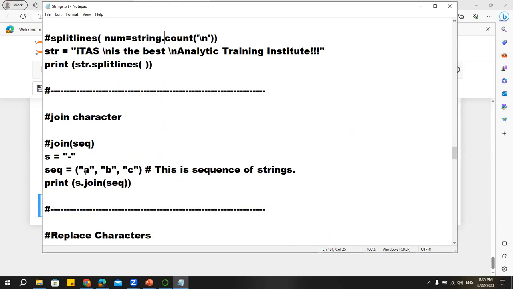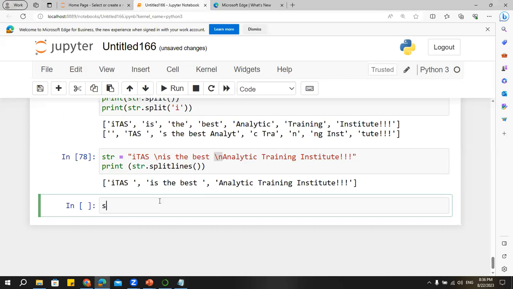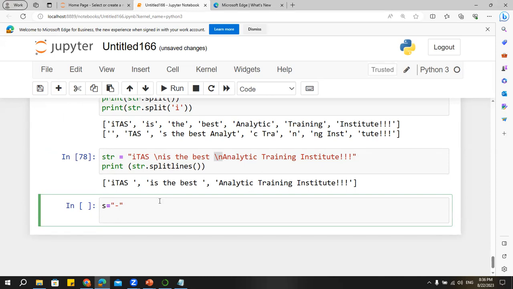Let's say I have one list here like this. Let's call it a sequence. I want to join with some character, that is, this hyphen or something. So what we'll do, we'll go here. I will try to join the characters. Let's say the delimiter or the join, whatever we want to do. Say I want hyphen.